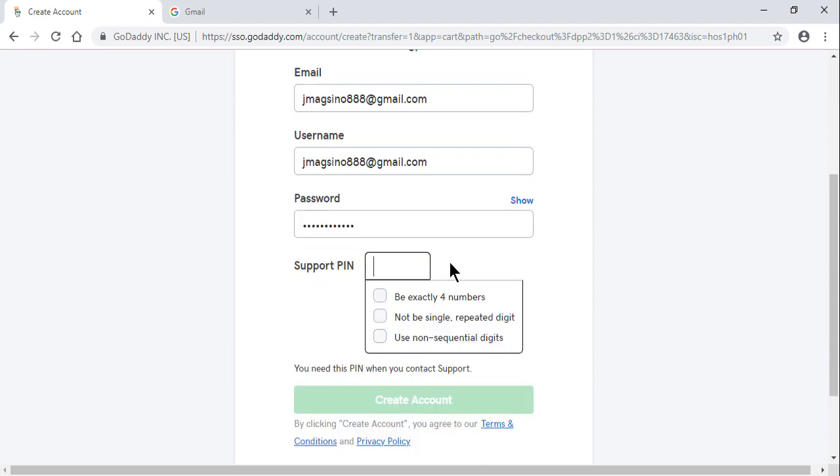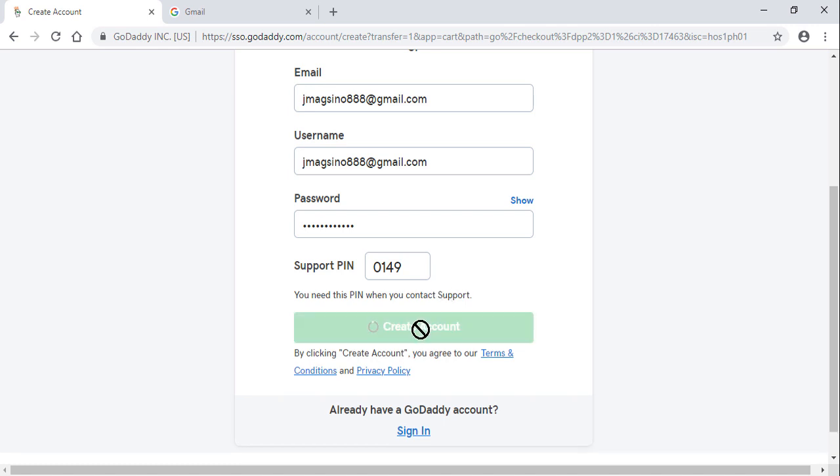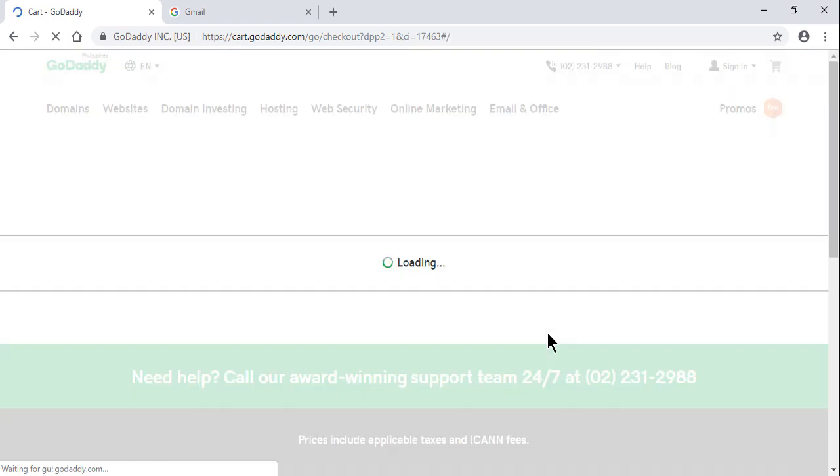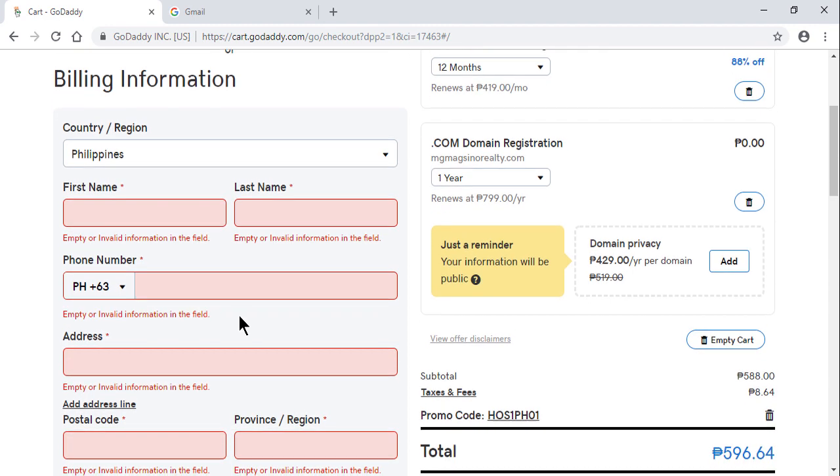Enter your 4-digit support PIN. Now it can be a random 4-digit number depending on your preference. And once done, press on the Create Account button. Now, you will be forwarded back to the checkout page where you fill in your billing information. Simply complete each field on the form before you can proceed to the next step.